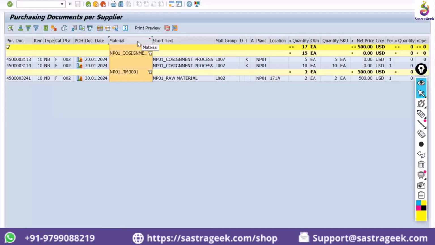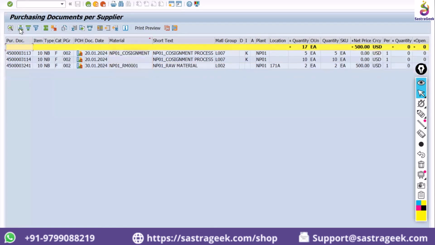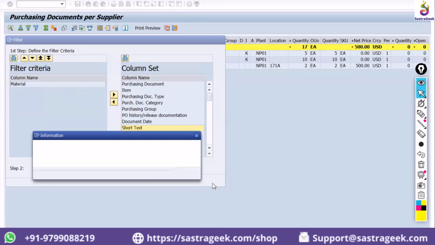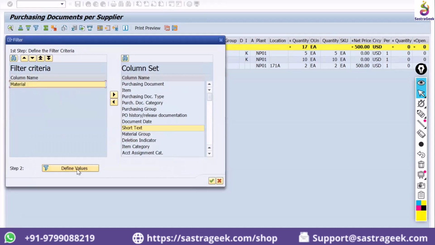Or if you want to sort in ascending and sort in descending, that way also you can do it. There is an option of sort in ascending, sort in descending. There is an option of filter. Go to filters, and whatever filters you wanted to put, you can just click on that. If I wanted to put a filter on your material, just enter it, drag and drop into here, and just click on OK. Okay, sorry. Define values.